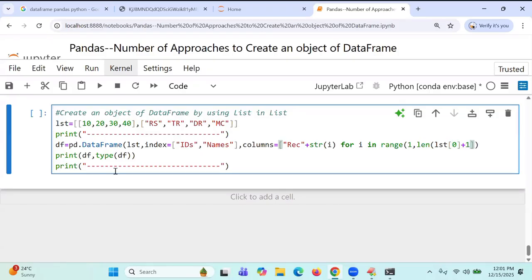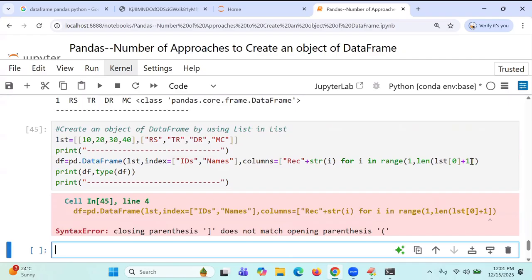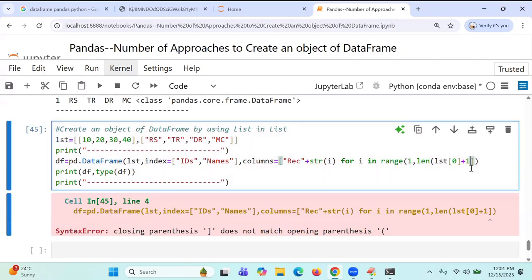LST of 0 is called what? This one. How many are there? 4. LST of 1 also contains what? 4. So how many times repeated? 4 times. Plus 1. 1 to 5 means 1 to 4 times repeated. Is it clear? Right? So done. Execute. Closing bracket. So close this bracket. Range related.